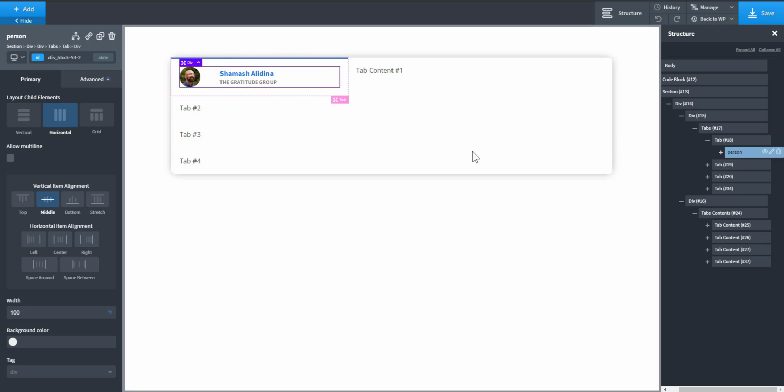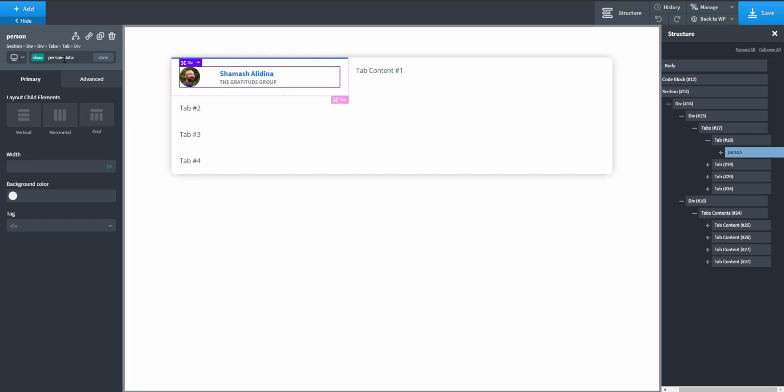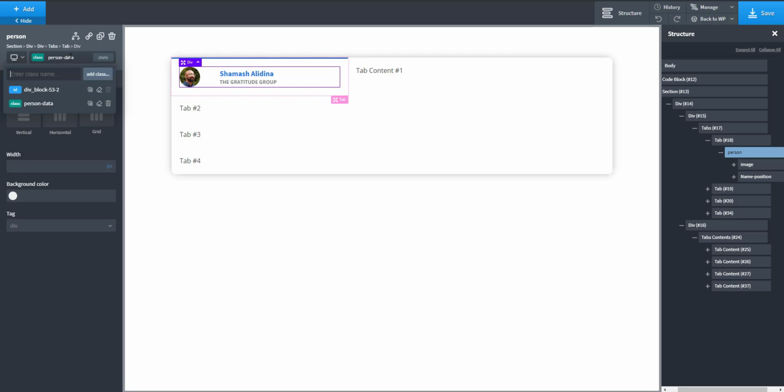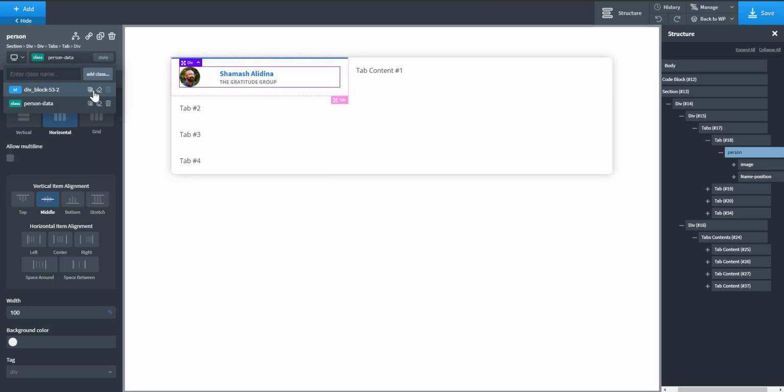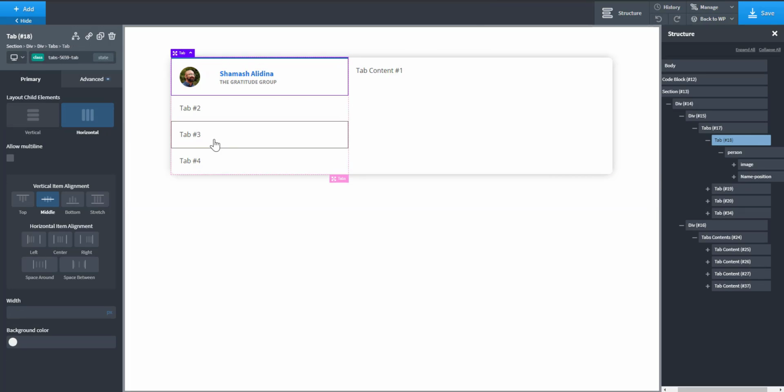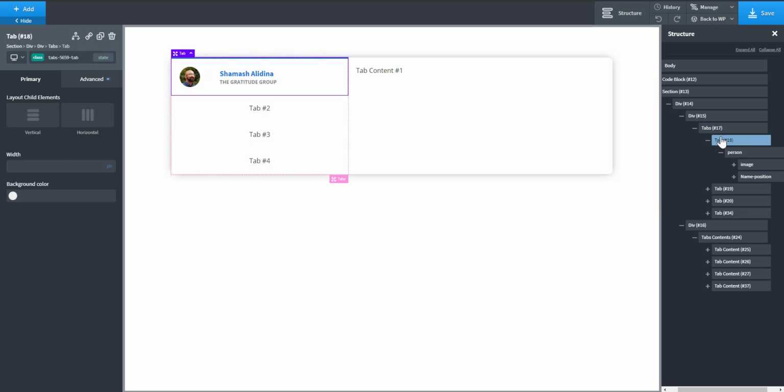Now that we have all that, I'm going to give this a class. I'm going to call this person data. I have already given it a style, so I'm just going to copy all the styles from the ID to the class and then delete the ones from the ID. Then for this one, I'm just going to remove this from that tab.